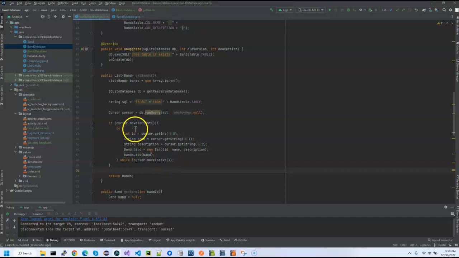And the idea here is we're going to have the ID. So we're going to get that from our cursor. The name is in position 1 and the description is in position 2. I'll then go ahead and create a band object with the ID, name, and description, and then it gets added to the list. So this will continue as it reads rows from the database.